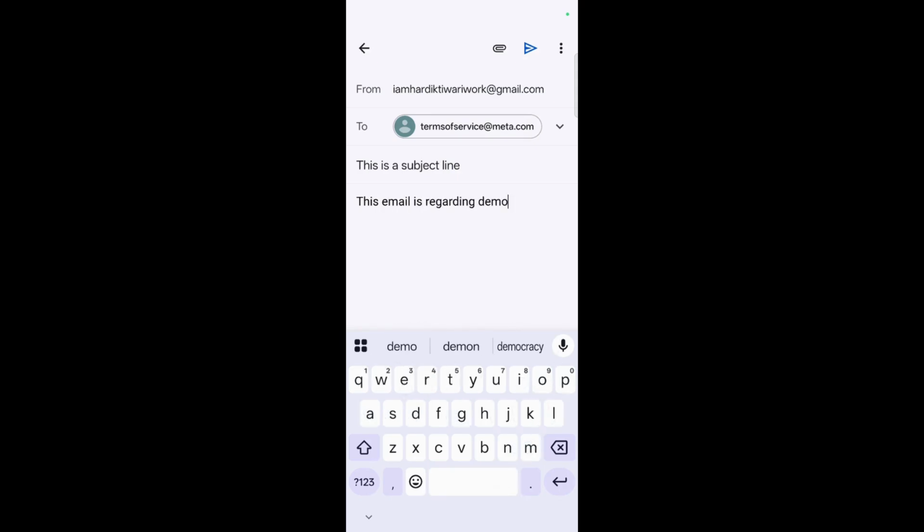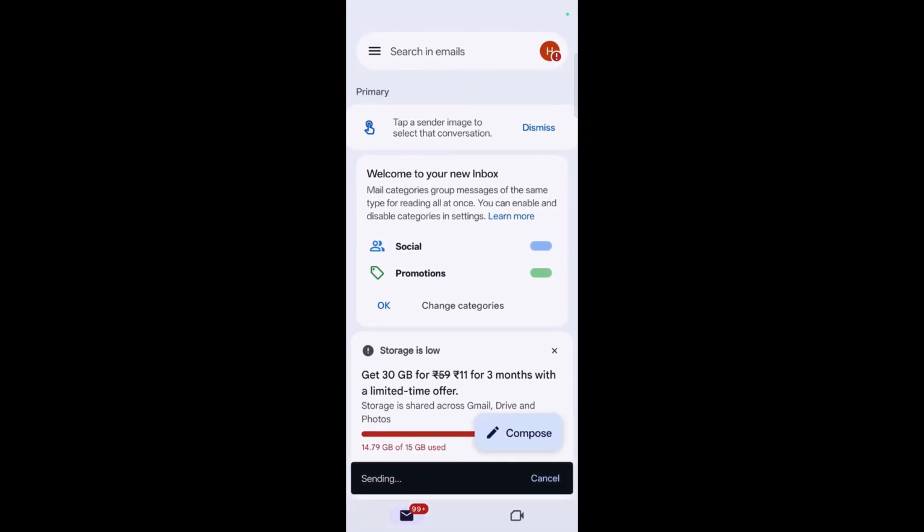And then once you have successfully typed in your email, you can send it by clicking onto this icon right here which stands for send. So simply click onto the send option, and once you see the sent message, you can be confirmed that your email was indeed sent.